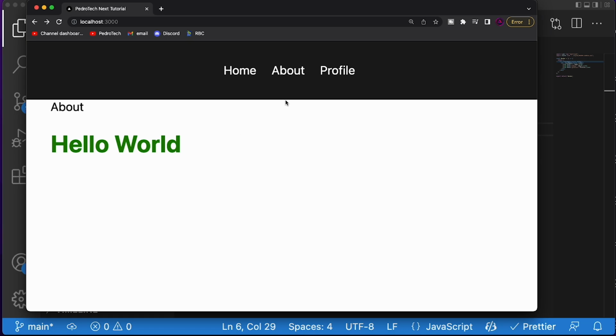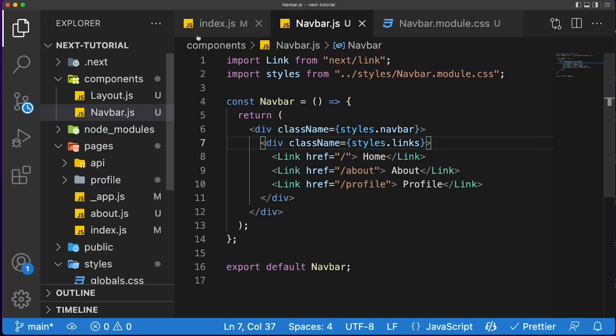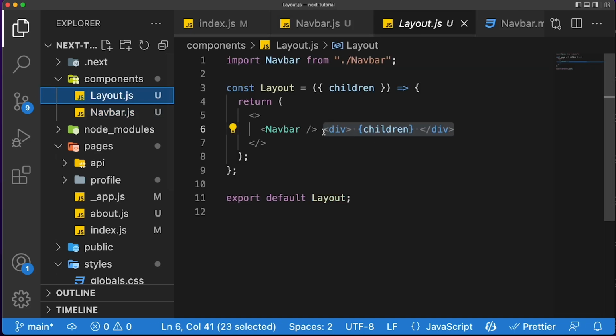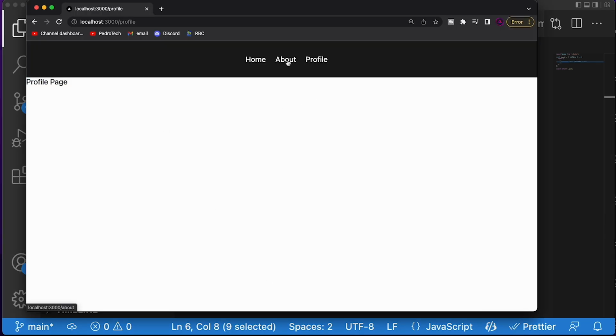It's exactly what we do. I'll zoom out a little bit just so it looks a little bit better. But now we have a beautiful navbar that works in every single page. If I go to the About page, it's still here. You see the About component is rendered below the navbar because that's how we defined it in our layout, right? The children is rendered below the navbar. So I'll just go again to the profile and you can see everything works smoothly.